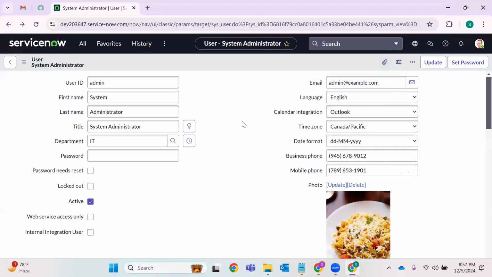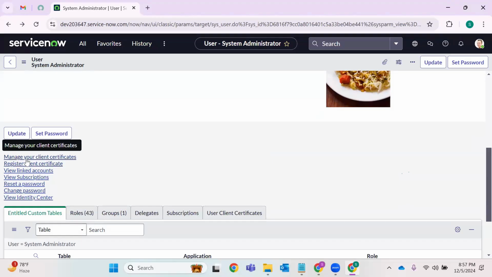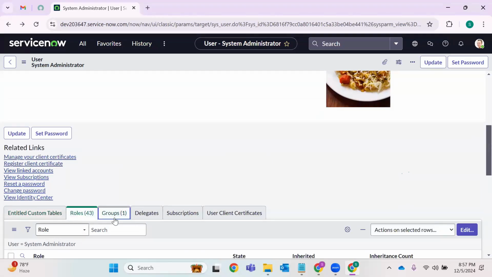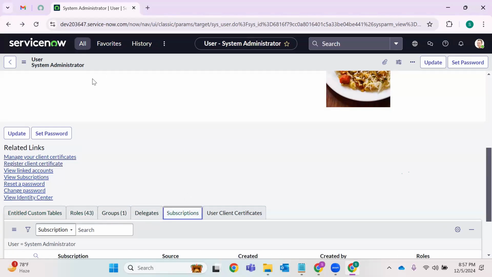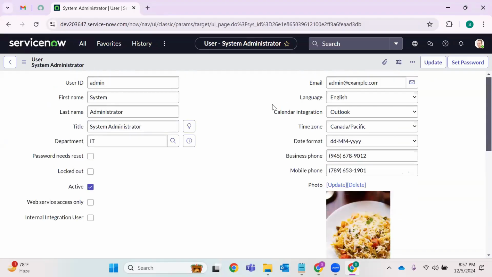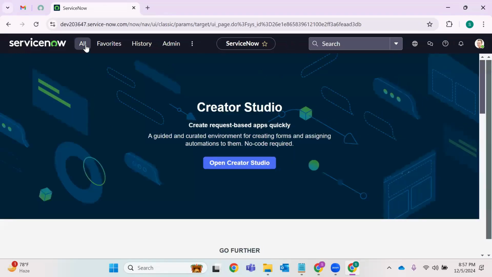Okay, we'll talk more about this user record, creating a new user record, and exploring what these client certificates are, how to register your new certificate, what is a role, what is a group, what is this delegation, and what are subscriptions. Okay, so you can create a new PDI for today. That will be an activity for you.